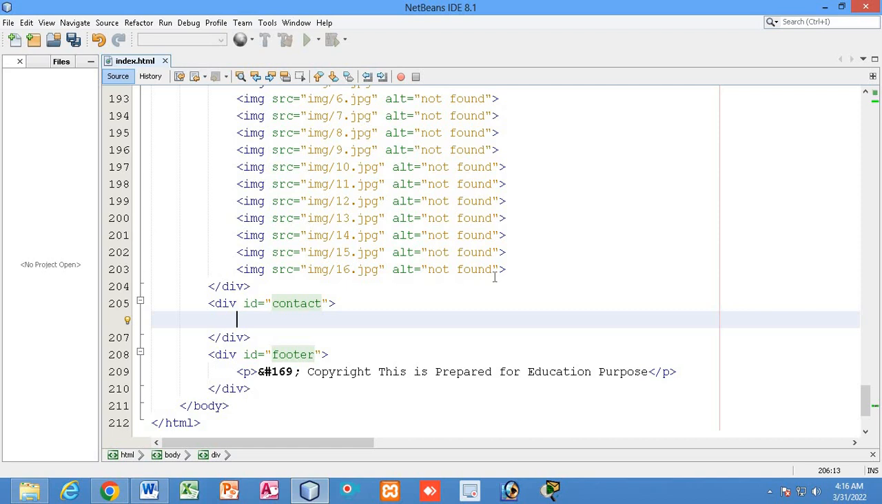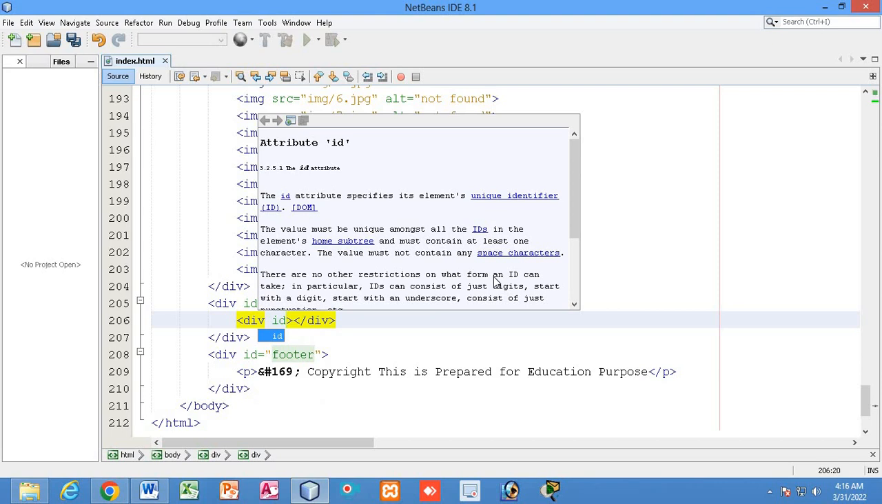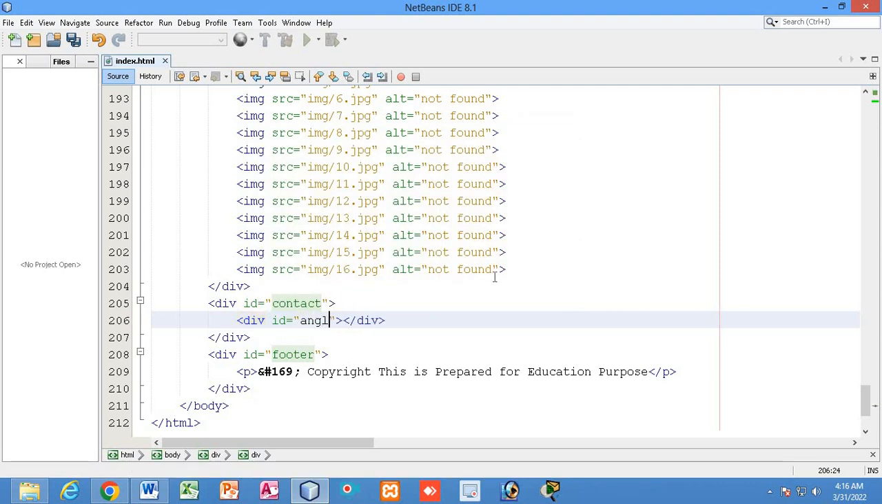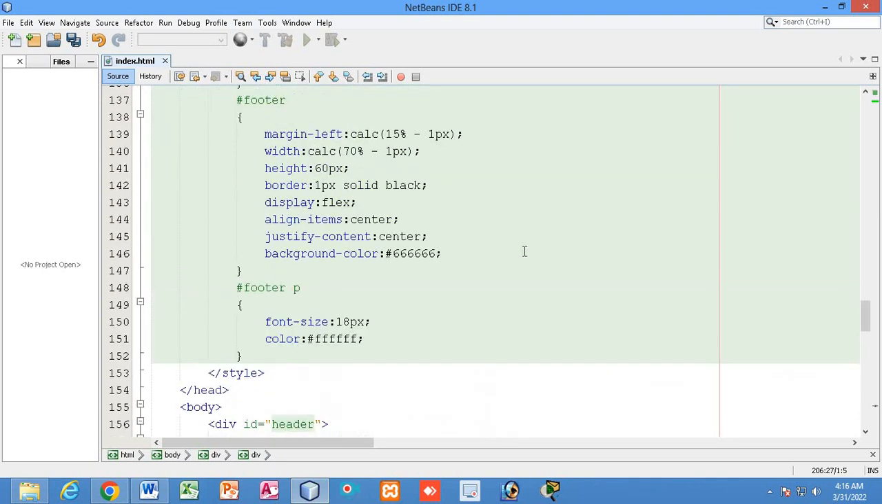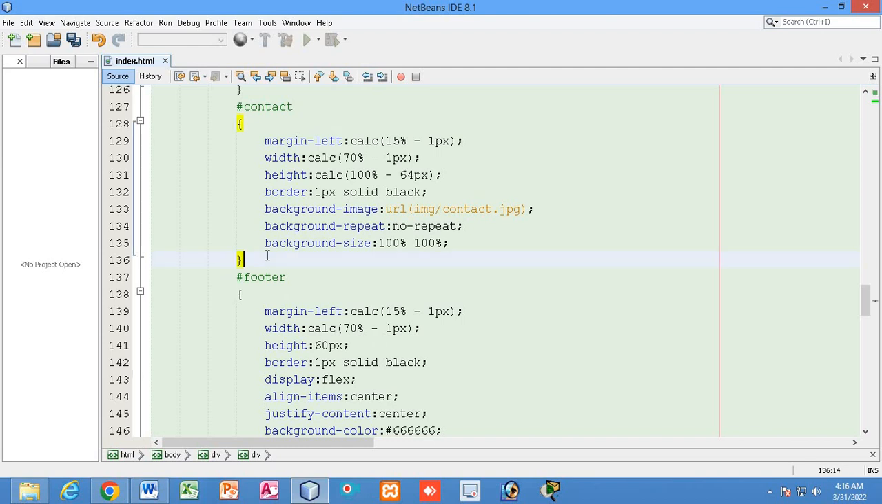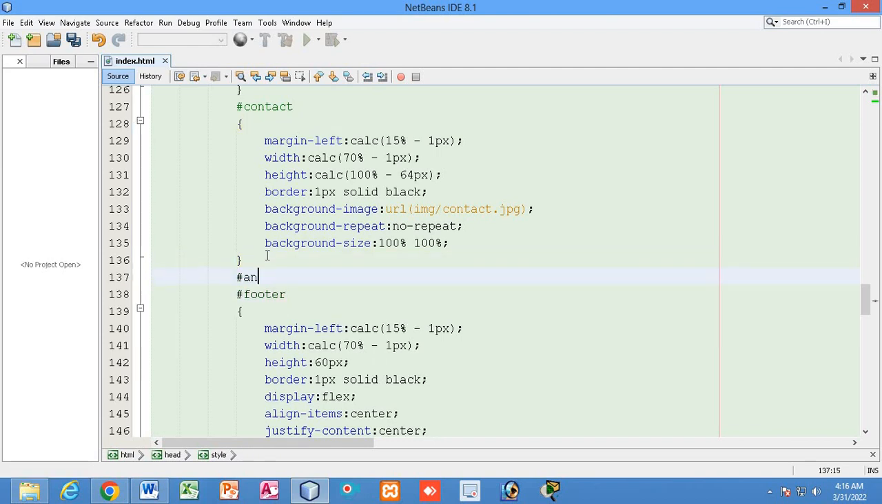So to take another div, here I will write div, right? Here I will name this div as angle, right? Why I have given the name angle, I will explain it to you. So inside the contact div we have another div. The name of the div that I have given is angle. Why? I will tell you now.